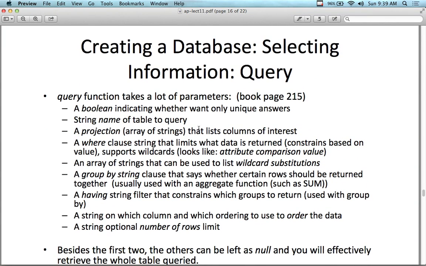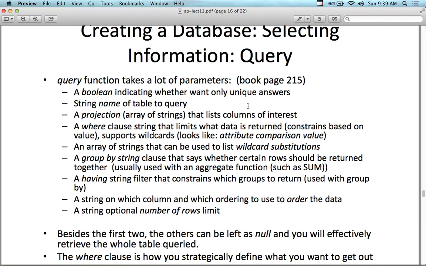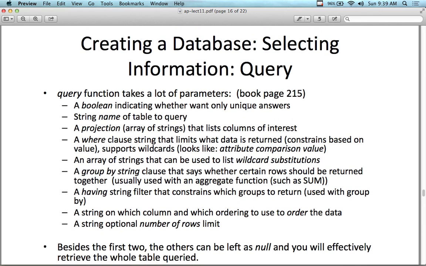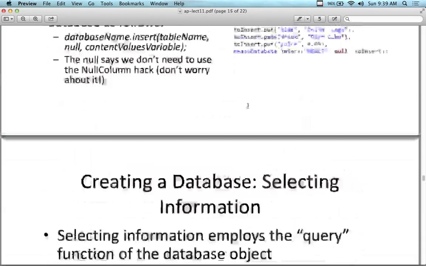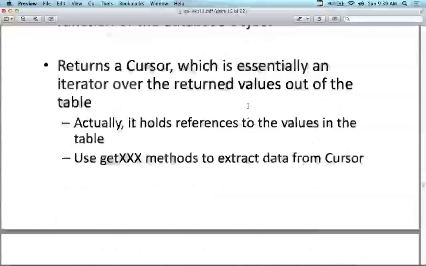So the query function looks a lot like this. This book page is from the actual book that this slide is coming from, which is the reference I gave you at the beginning yesterday. It's also at the beginning of this lecture if you want to look at it. Otherwise, it looks very similar to this up here, which is what that's referencing.